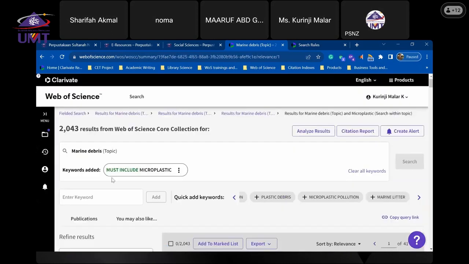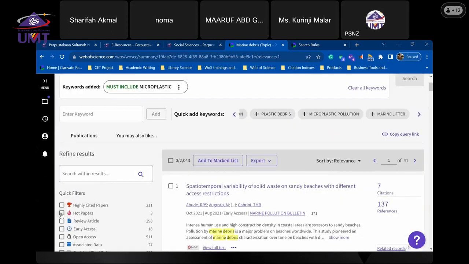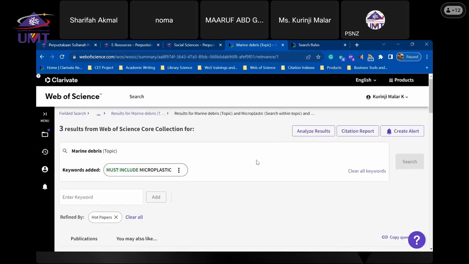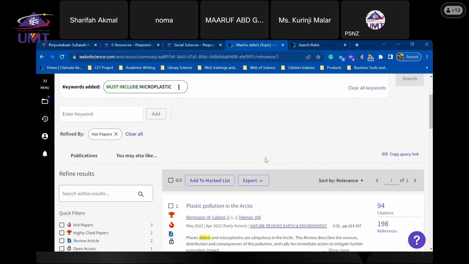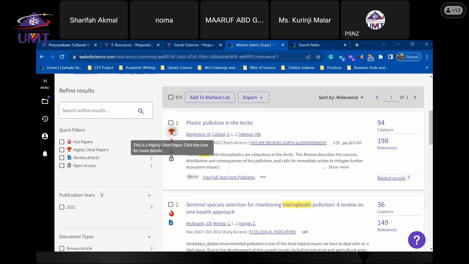Then you also have the option to clear this and show you the hot papers. Now, what's the difference between the hot papers and highly cited papers? Hot papers are basically papers that are trending and emerging, because they are newer papers that have been published in the last 2 years. If you see, this is the hot paper.